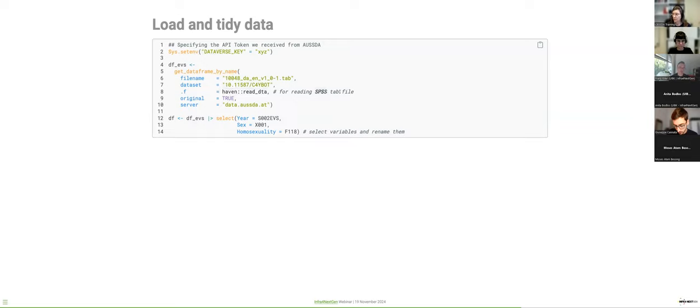Because it's an SPSS tab file, we have to use the read_dta function and just say use the original data and the link towards the server. And then we have this data set saved into the object df_EVS. Okay, it just saves this data set in this object. It's a data set with I think 600 or more variables and several thousand observations.